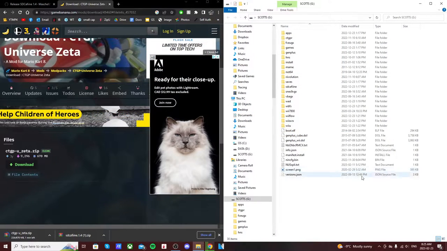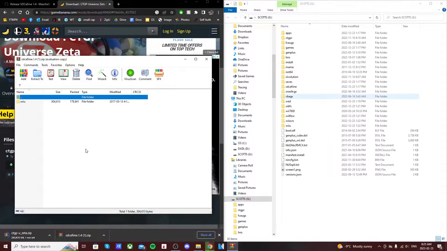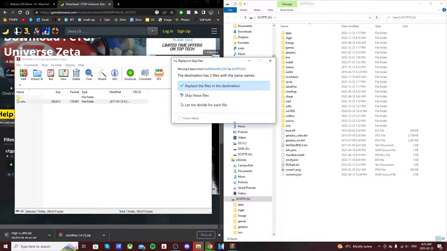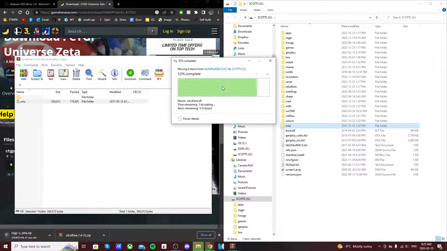Here's what mine looks like. First up, open up the SD Caffeine download we made, and you'll see this Wii U folder. Just grab it and drag it onto the root of your SD card. Now, I already have SD Caffeine, so I'm just going to replace the files in the destination.